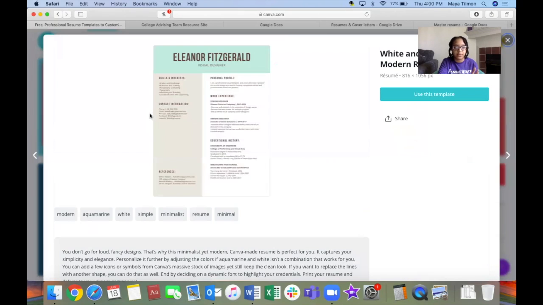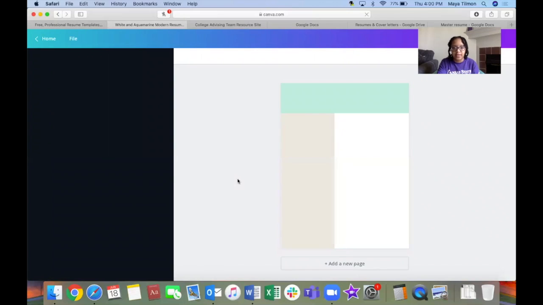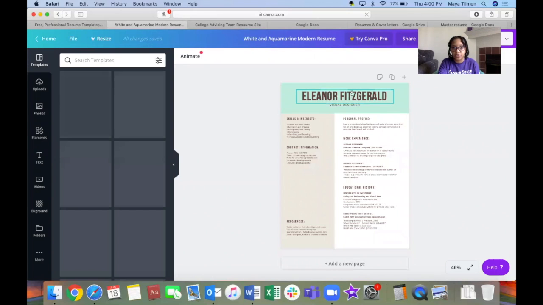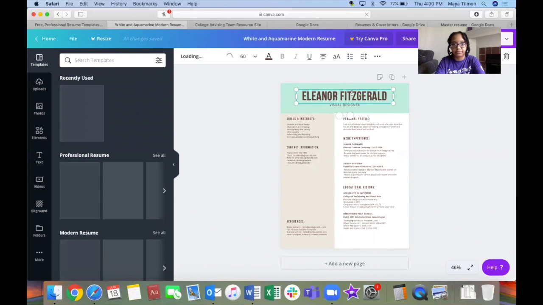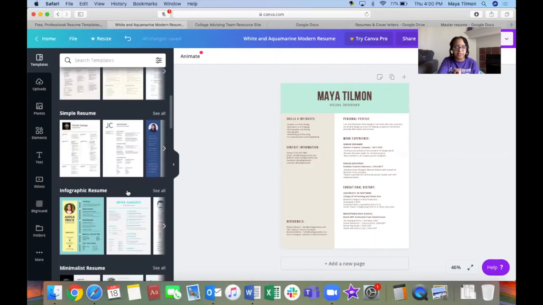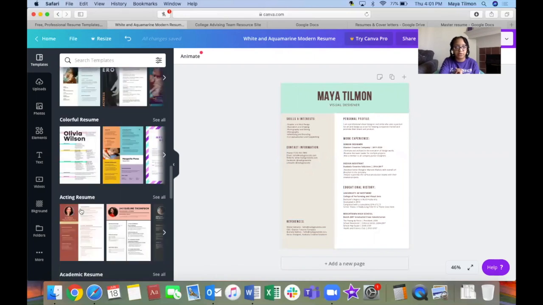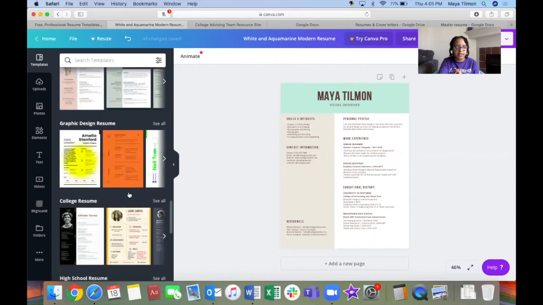So let's say we're doing this one. You would say, I want to use this template. It'll open it up into the editing page. And then you can go right in here, start changing some stuff around. You can change the font, you can change the color of things. Go ahead, start making it your own thing here. And then they have all the other templates on the side. So if you picked this one originally, but then you see another one over here that you like, you can just click on it and it'll change it.